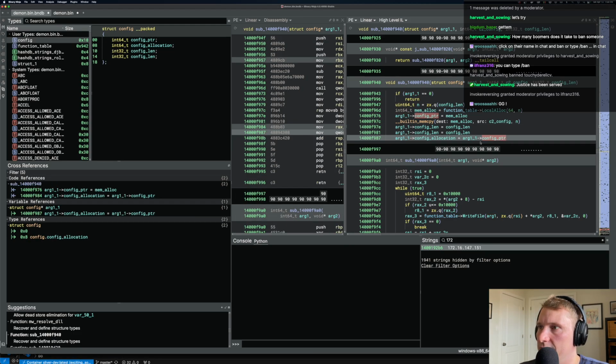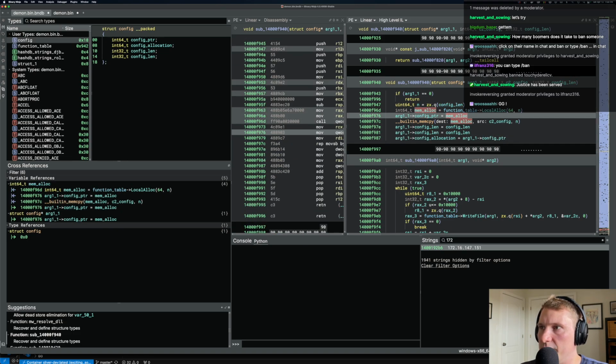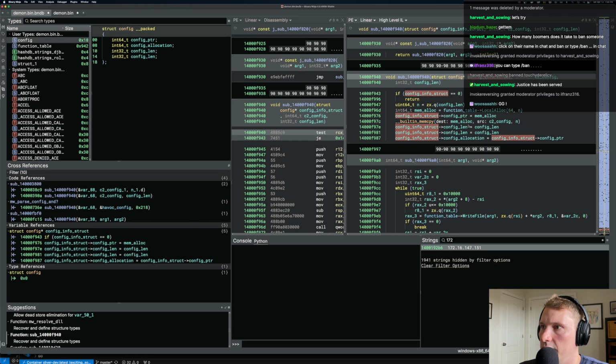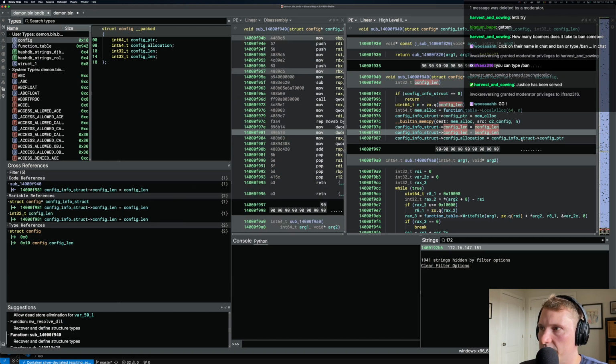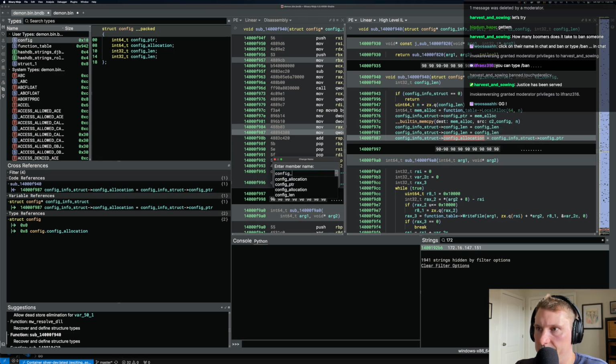All right, so we have a memory allocation. This is going to be the pointer to the config, and then let's just call this config info struct. Then we have the lengths. I don't know why it's copied twice. And then we have the config pointer here as well.